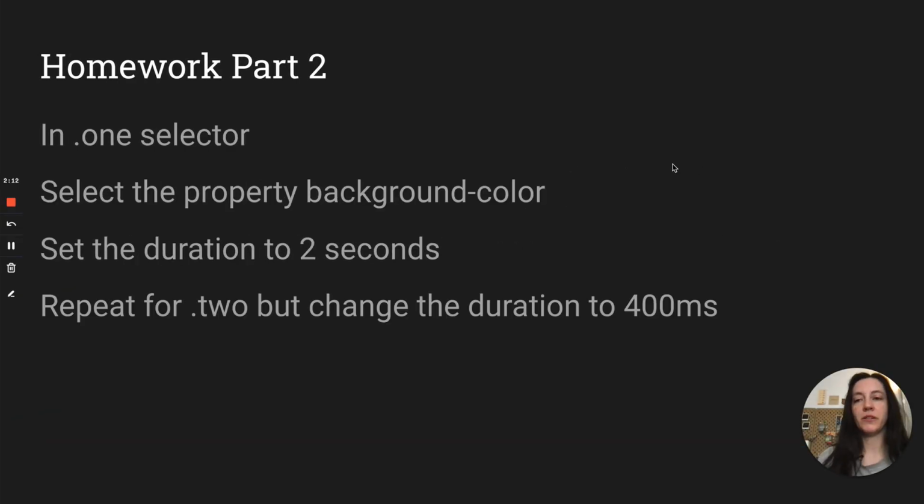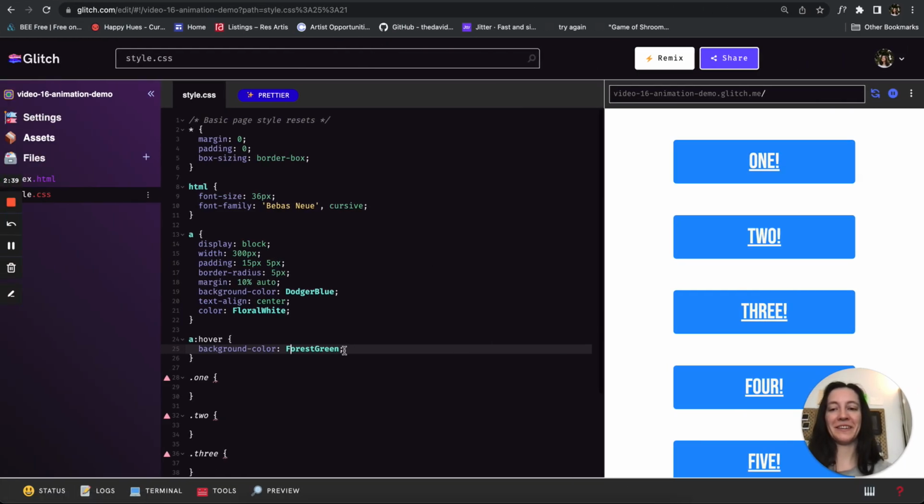All right, but the next thing I want to do is in my one selector, so my first button, I have a class of .1, and I'm going to use transition to select the background color, and I'm going to say I want that to take place over 2 seconds. So the transition from blue to green will take place over 2 seconds. And then we're going to do it a little bit shorter in 2, because 2 seconds is a really long time, and I'll show you what that looks like, why it's better to go shorter. Okay, so in .1, I'm going to select the background color.